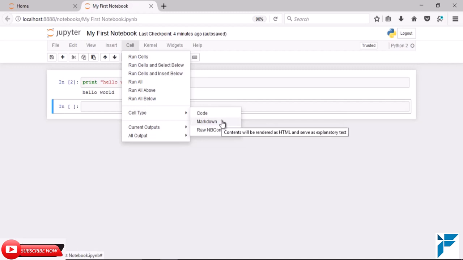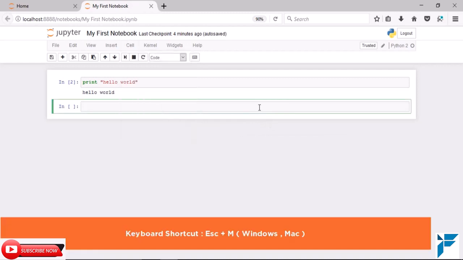However, we will learn another keyboard shortcut for doing this. The keyboard shortcut is Escape+M, M for markdown. Keyboard shortcuts are very helpful, and once you are accustomed to these, you will find it really easy and fast. So here we have used the keyboard shortcut Escape+M to convert this cell to a markdown cell.